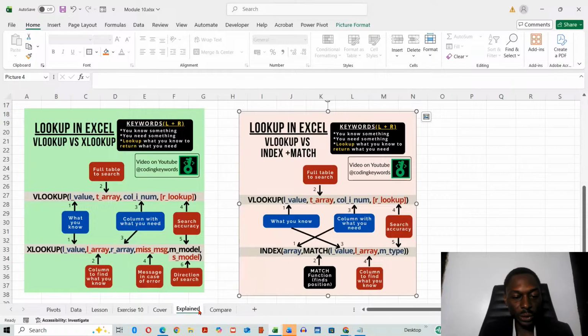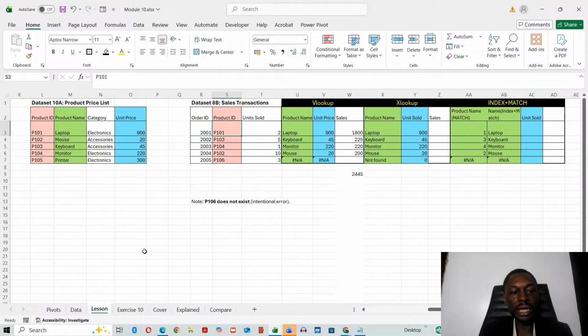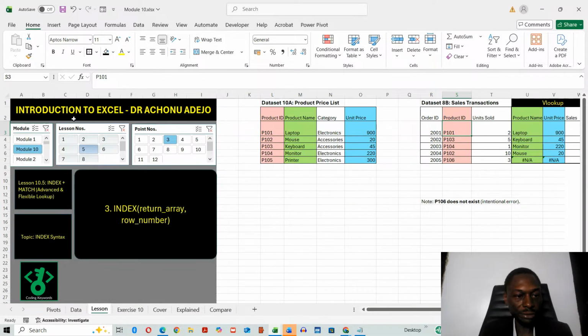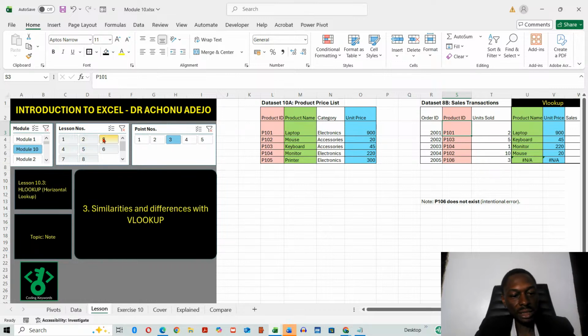So the final thing that we're going to look at is the HLOOKUP. Remember I skipped it. The HLOOKUP is actually module 3 of this class, and so I skipped it. So this is the horizontal lookup.